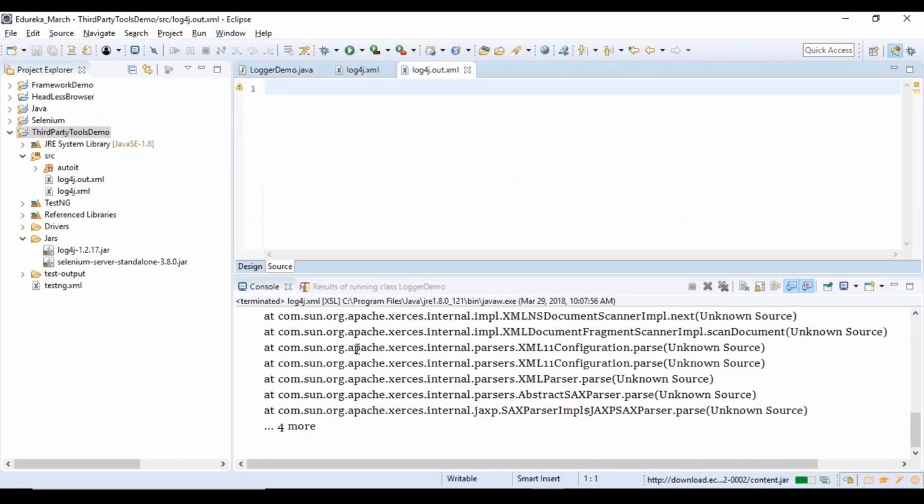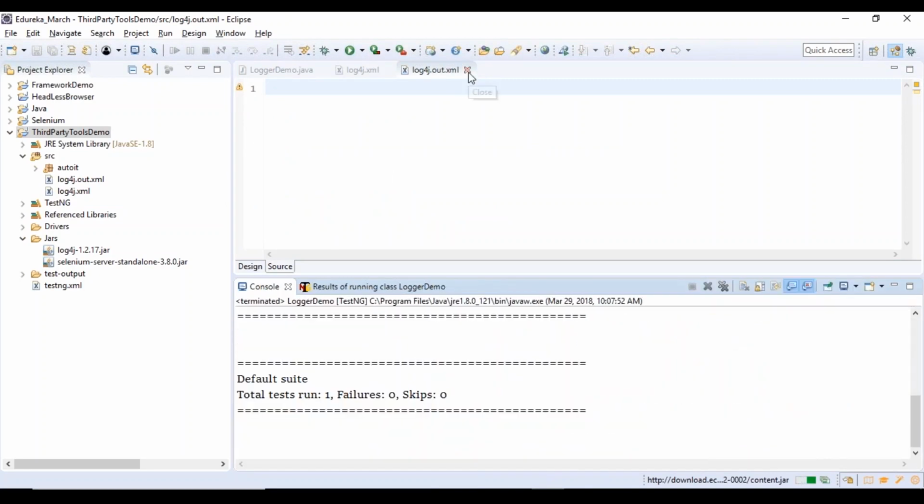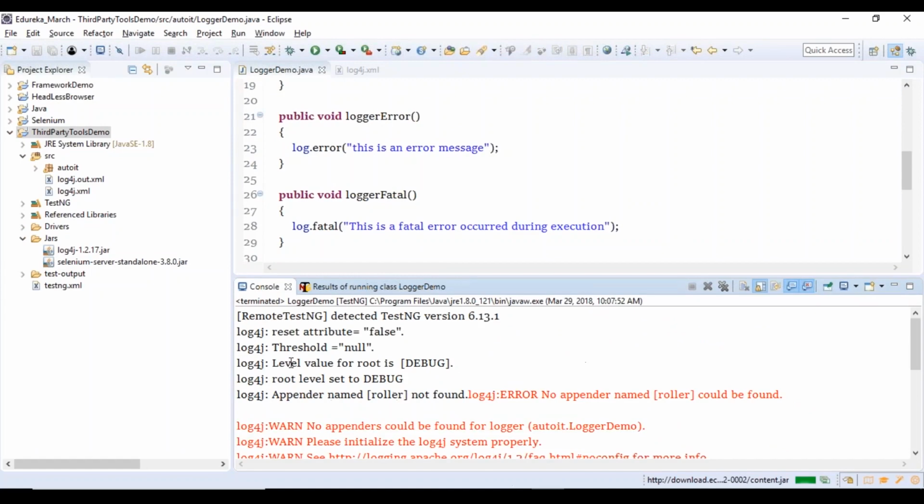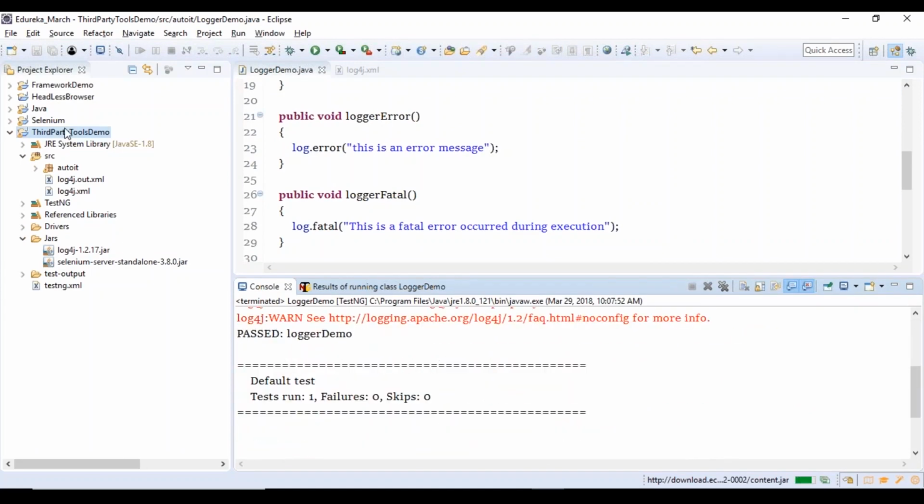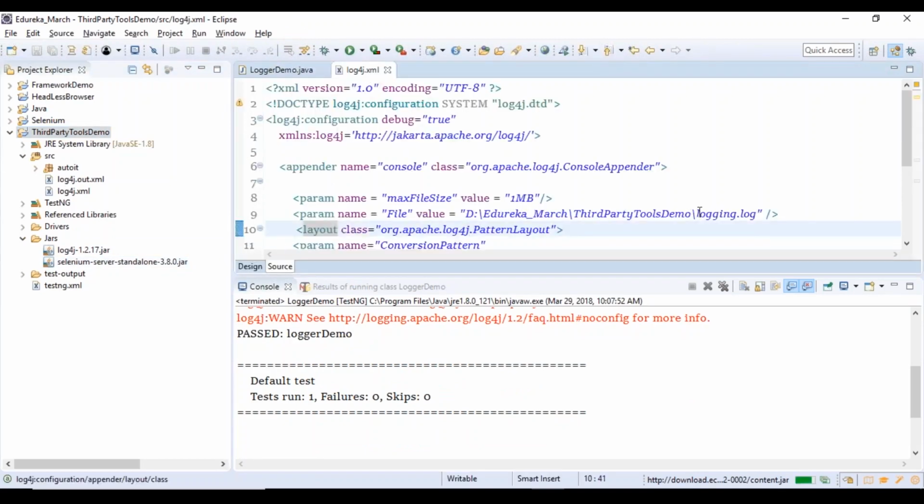Okay, there is an exception. Okay, out.xml, what is this? Alright, so okay, this is just a message that has been printed. So now let me refresh this. And where's my file? My file is not here. So let me give just the file name and check whether it takes logging.log.